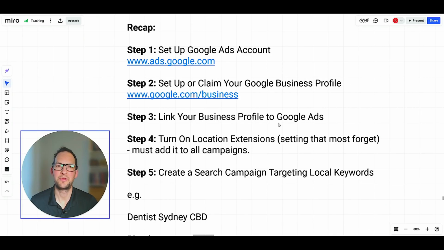So just a quick recap. Step 1 is to make sure you have a Google Ads account set up. Just go to ads.google.com. Step 2 is to set up or claim your Google business profile. Google.com/business will get you there.